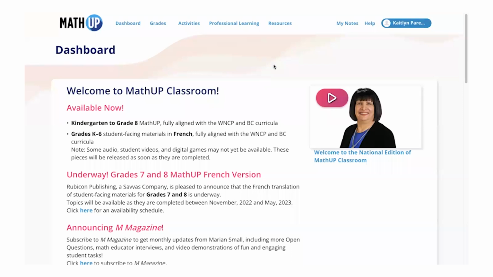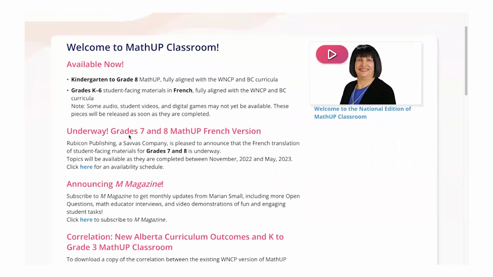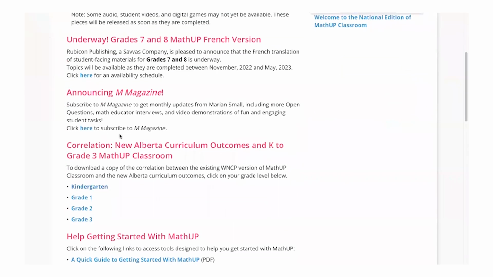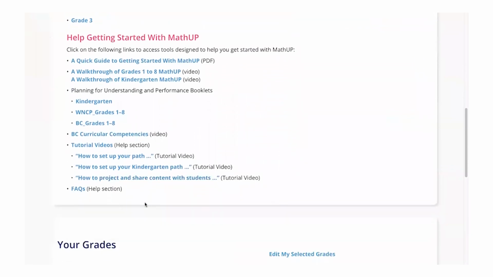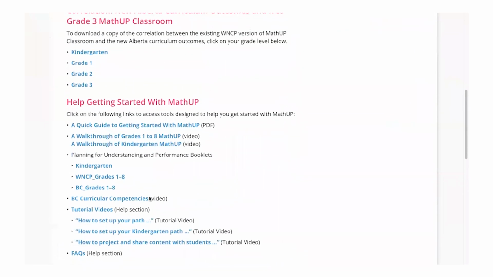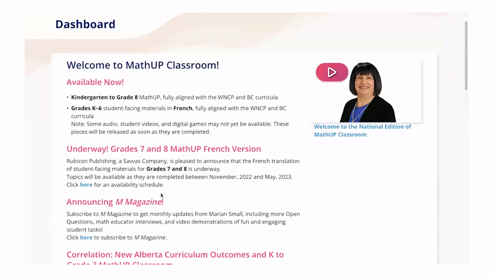The first thing that you're going to see when you log on to your MathUP Classroom license is this dashboard. This is the location where we as a company have the ability to share with you some of the new things that are going on. For example, we can tell you that kindergarten to grade 8 is fully aligned to the WNCP curriculum. The French-facing material is there. We're underway in making the grade 7 and 8 MathUP French available for you. We also try to add some links that we think will be supportive for you. So when you have a chance, you can come in here and check out any of the updates that we have listed for you.